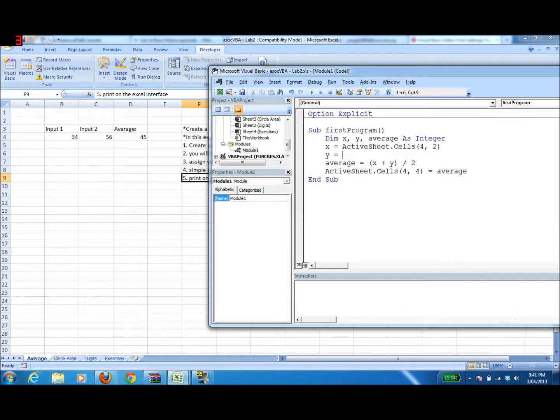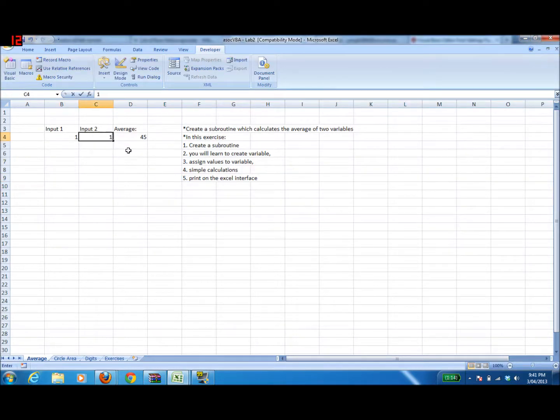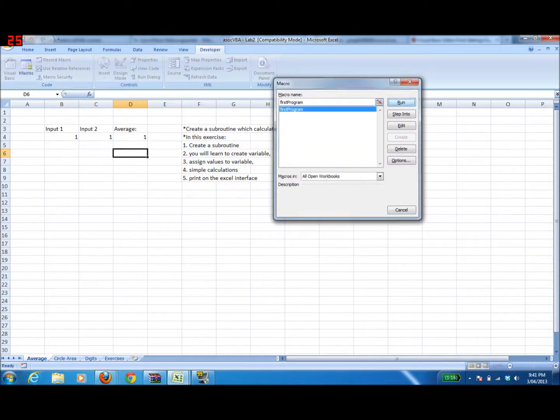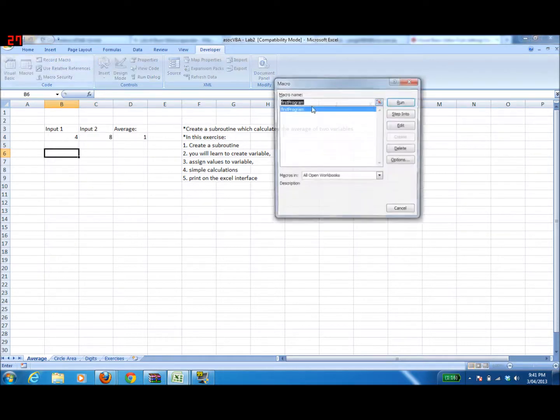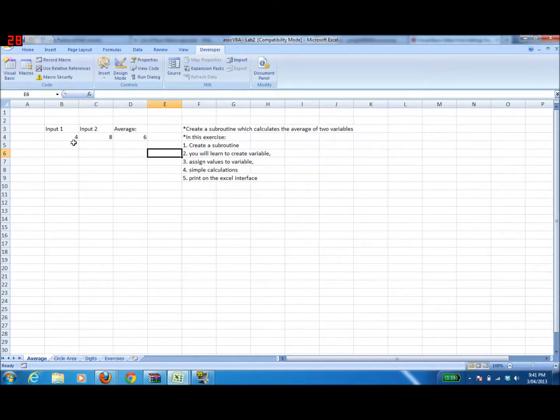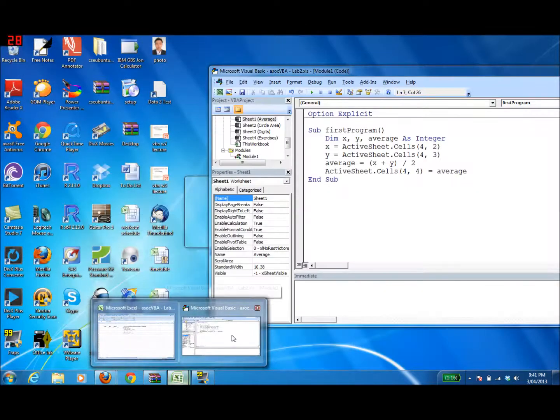Then the next one, ActiveSheet dot Cells 4, 3. Now if I change these two numbers, the result will also change. I can run this, and the average is 6. So 4 and 8. Run. Now, there's something wrong with our program.